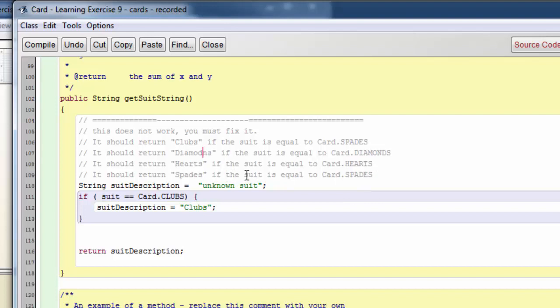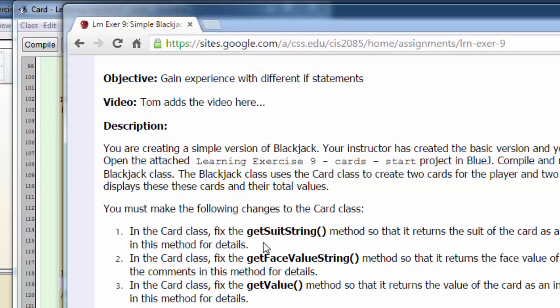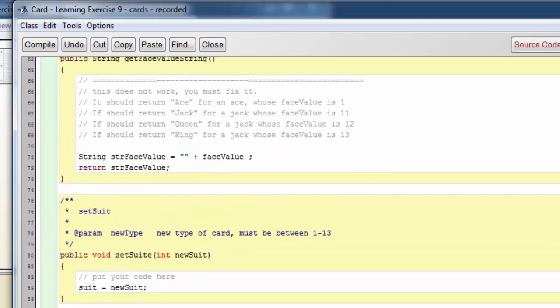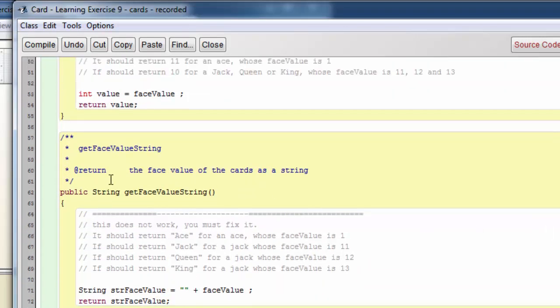So that's the first part. Let's look at your next part. Now we're going to get the face value as a string also, which will be somewhat similar to this. In this one we're returning a string, and let's scroll back up here, get face value as string.